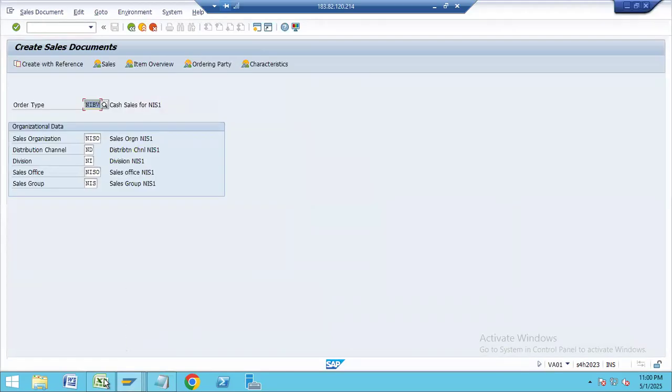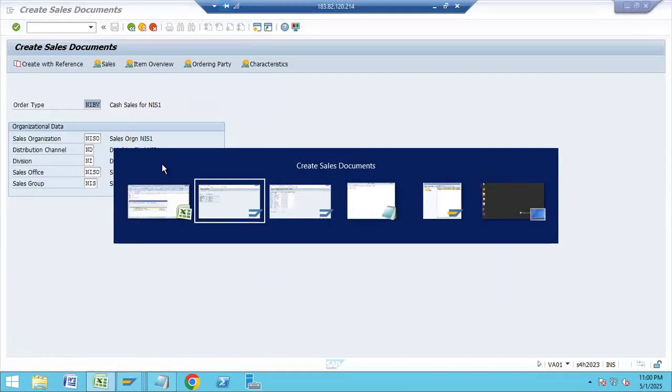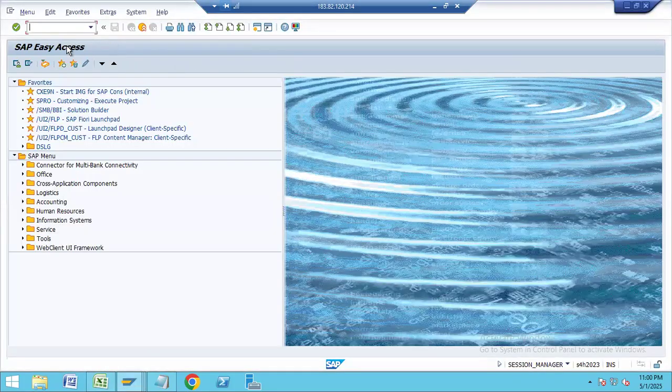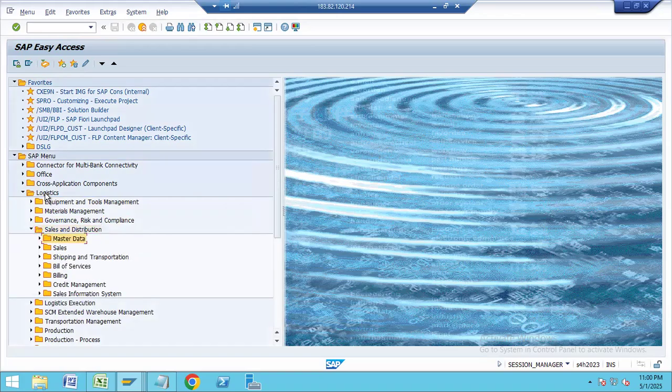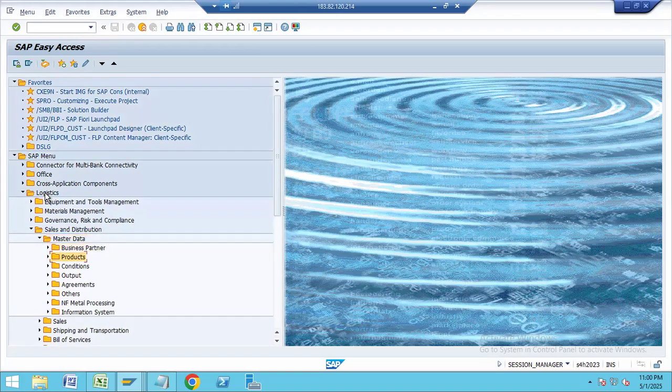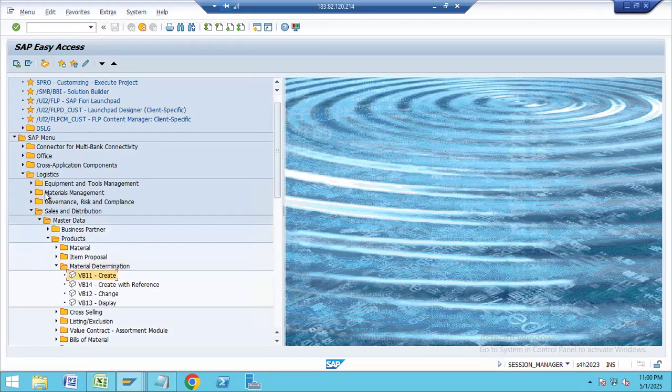VA01. Okay, so one thing you have created here. VR02 assign. VB11 you have to assign first. VB11. If you go to logistics, sales distribution channel, master data, product, and then material determination.